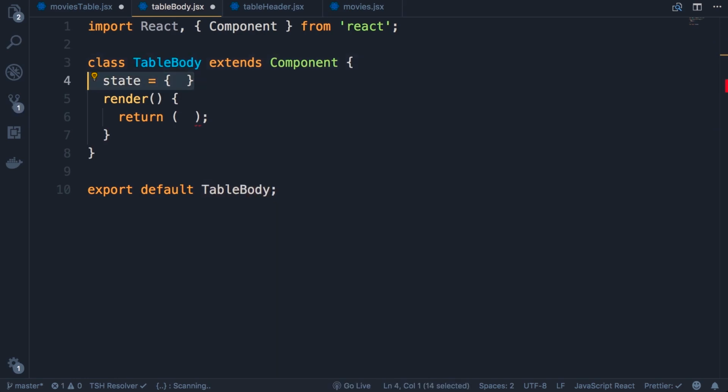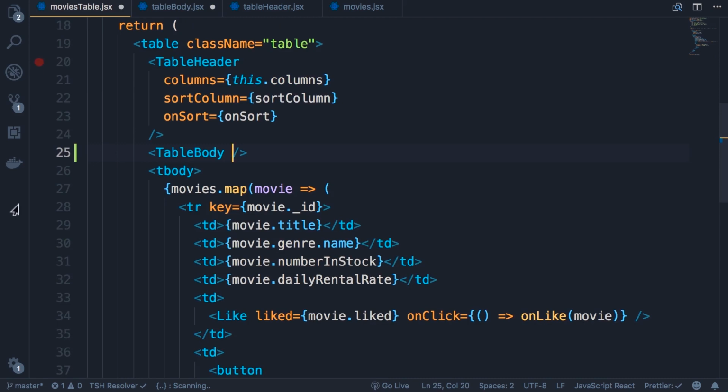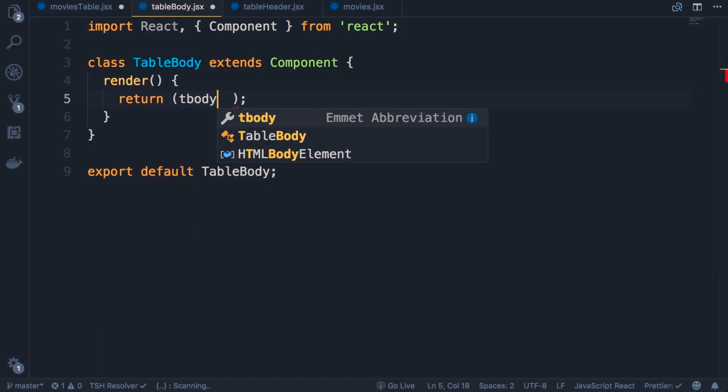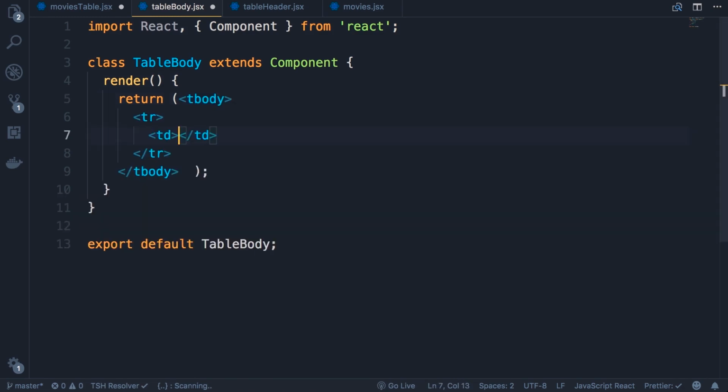Now we don't need the state, so let's delete that. Now what should be returned in the render method? Let's take a look at our movies table. So we want a tbody, a bunch of TRs, and a bunch of TDs. So back in table body, let's return tbody, inside that TR and TD. Now we want to render TRs dynamically based on the number of objects we want to display in this table.